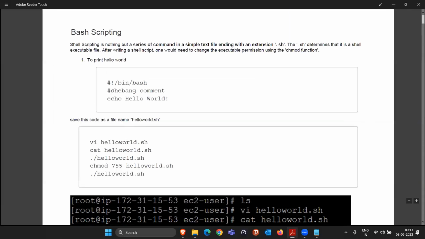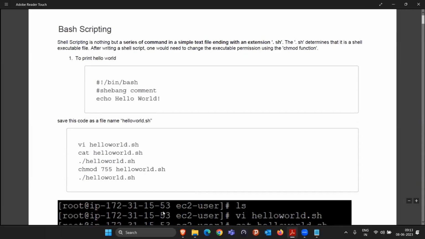Now, once we know this, then we have to create a file with the name hello world.sh. Okay, I am creating a file with the name hello world. So our file name should end in .sh, then only it will be treated as a scripting file. Press I for insert. Okay.